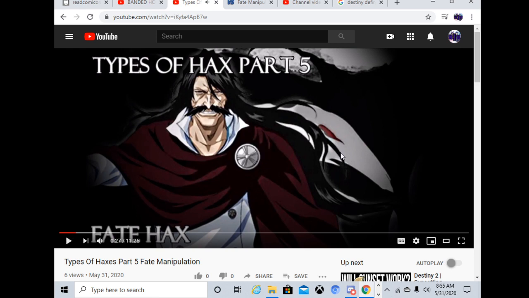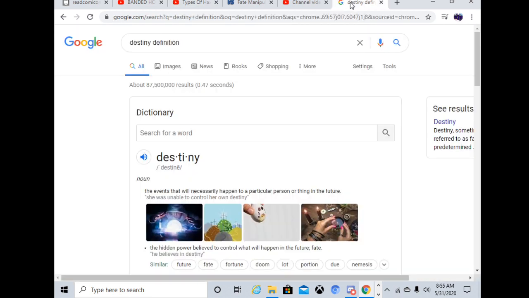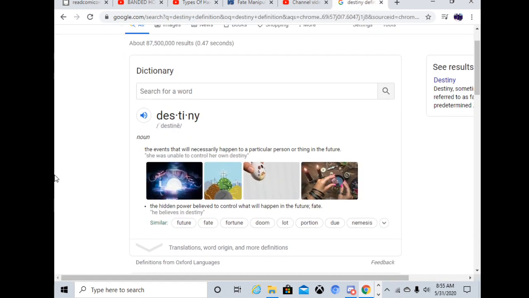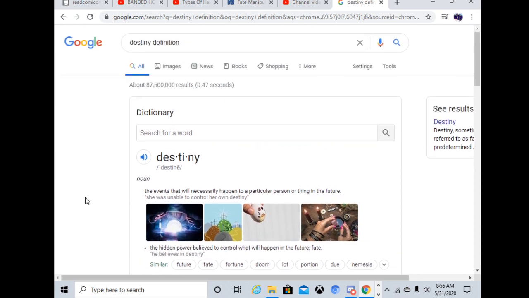Well, first, you'd have to clarify what a definition for destiny is. I even have a quick Google definition pulled up. Now I know he probably didn't really have to do this because he was talking about fate, but basically, the definition of destiny we're using here is just the events that will basically happen to a particular person or thing in the future. For example, it might be your destiny to, say, become president. It might be your destiny to, say, I don't know, become an MMA fighter. The works, right?